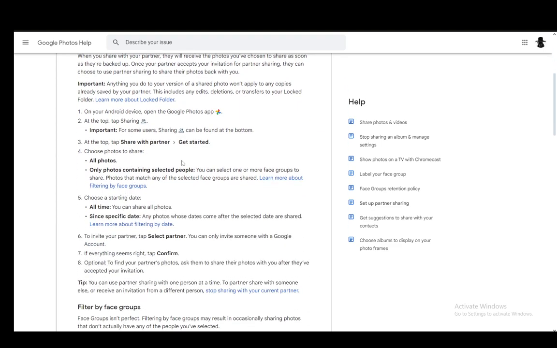Now on Android, it is a bit different. There is one choice that is different. Firstly, you go into your app, and then at the top or at the bottom, depends on your system version, you'll find the sharing button with these two silhouettes. You just click on that, and at the top you just tap share with partner and get started.